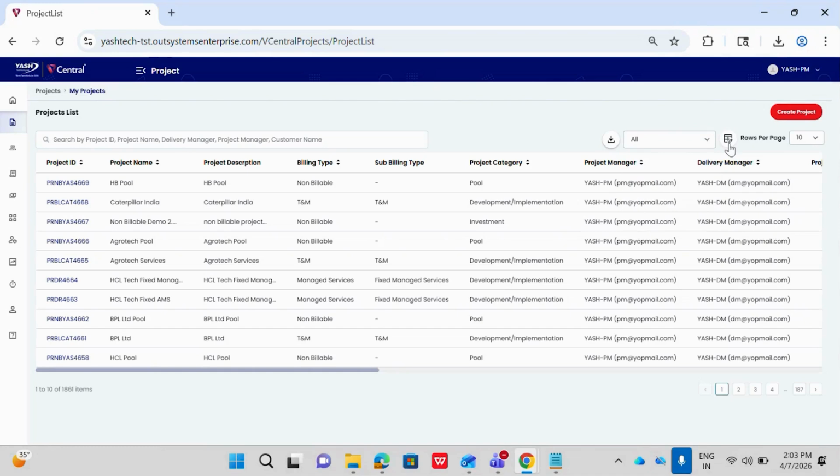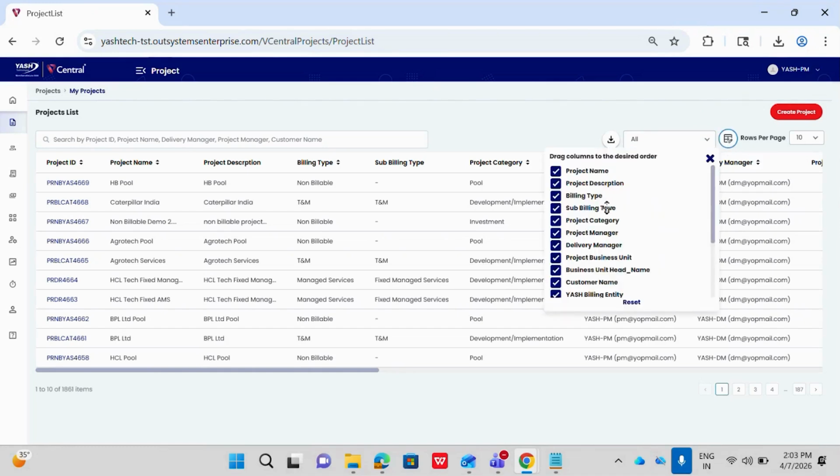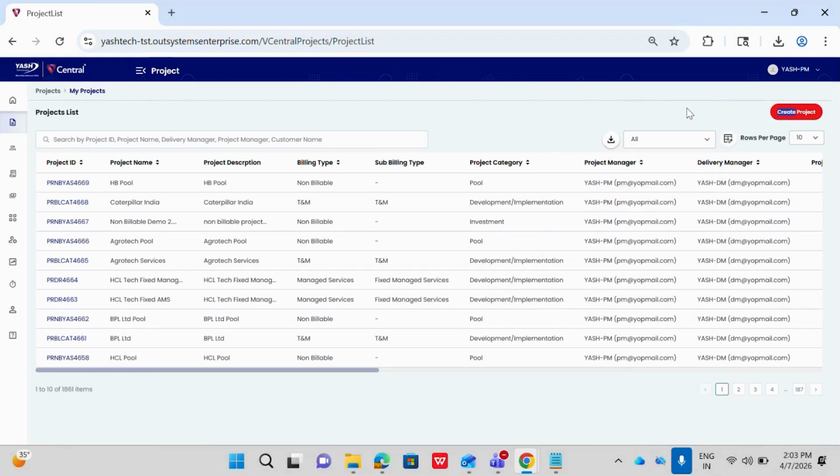If the user wants to customize the grid, they can click on this customization table and they can select and deselect the columns according to their preferences. For now, let us create a project. So click on the create project button to create a project.